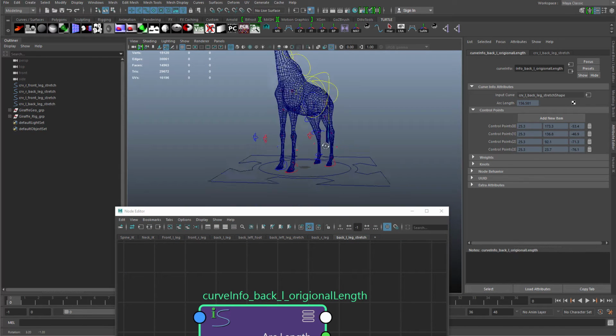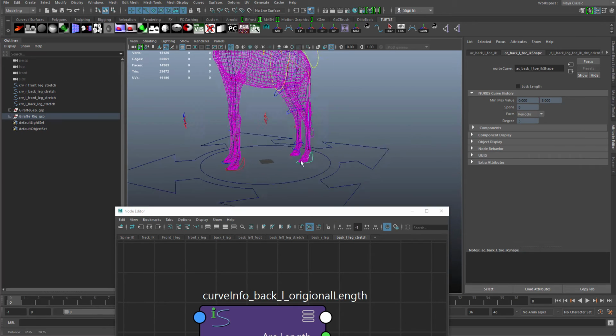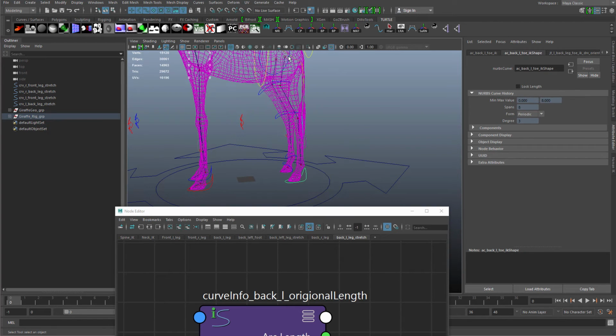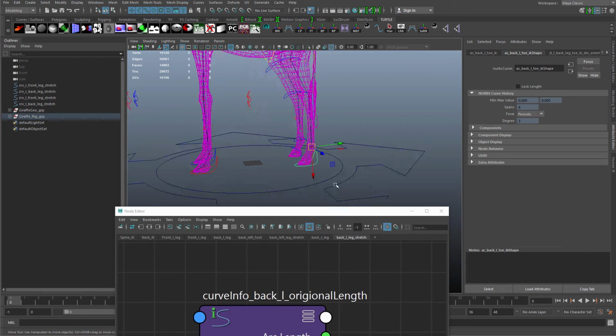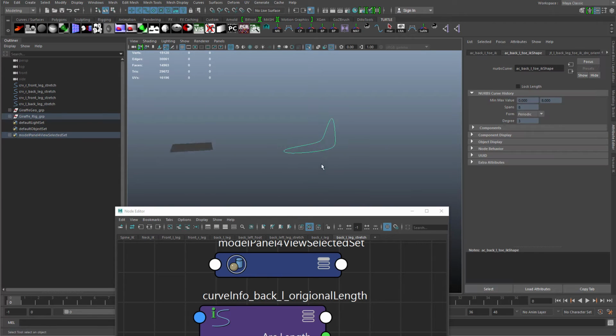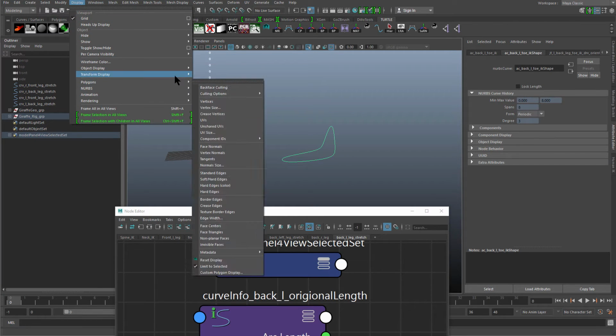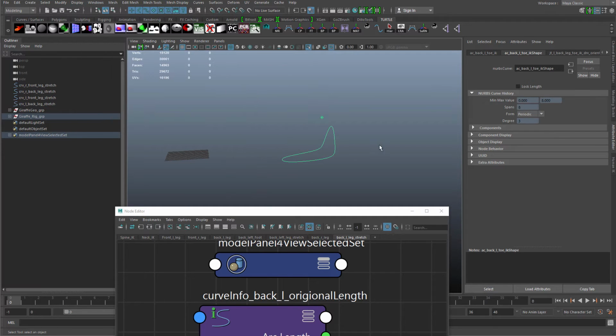So the current length will be determined by the distance from the hip joint to the IK controller. To measure that, I need a measure node. Before I create that, I need to select the IK controller and go to Display, Transform Display, and Rotation Pivot, so I know the pivot is here.